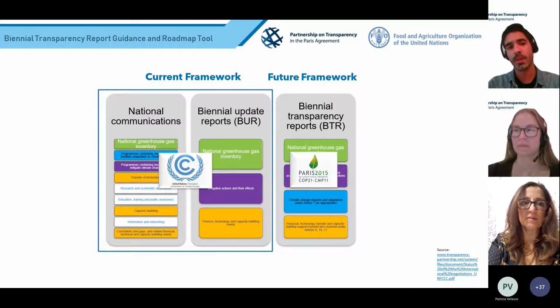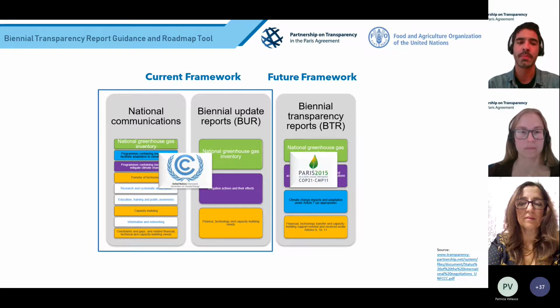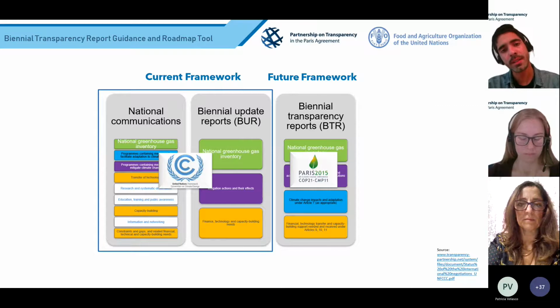Starting 2024, though, what you have on the right side is the future framework, the BTRs. And as you can see, they are slightly different to the things that have been previously reported. One of the elements is new on the one hand, and on the other side, there are more detailed elements. So that means that the effort is greater than, for example, reporting for a BUR. That means planning is needed. And as I was saying, what you have on the left side is the current MRV system under the convention, and what you have on the right side is what will be reported under the Paris Agreement.